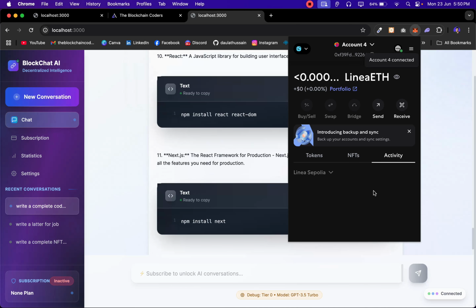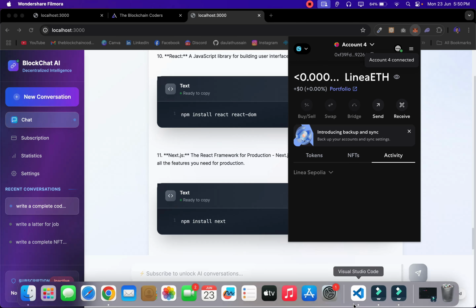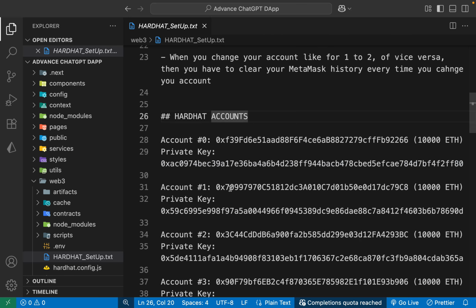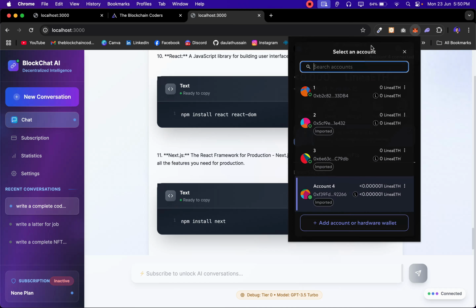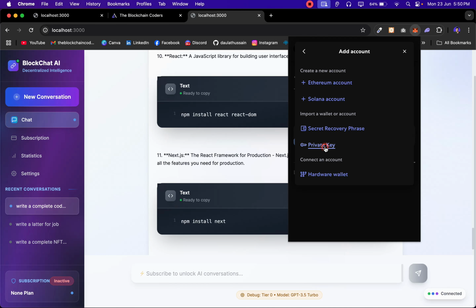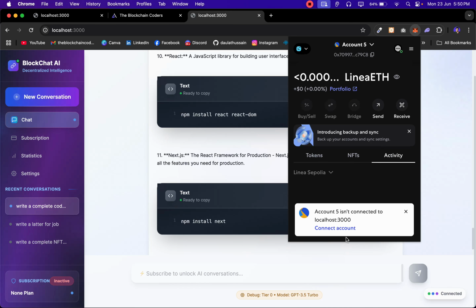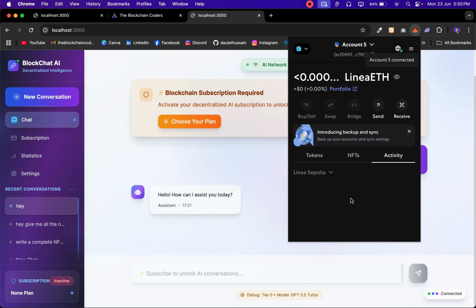So I have imported it, got it? Now I want to import one more account. So click here and I want to import account number 1. Simply copy, and that's what I have. I click here, click on this private key, paste here, import. So this is how you can import an account. You can import as many accounts as you want.